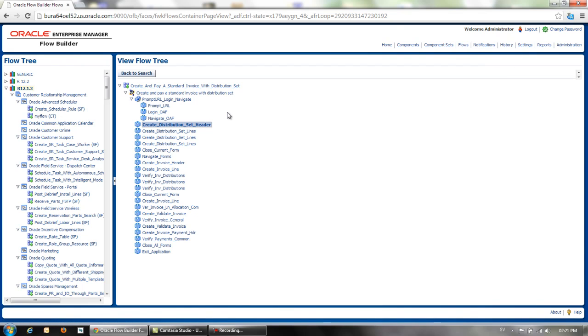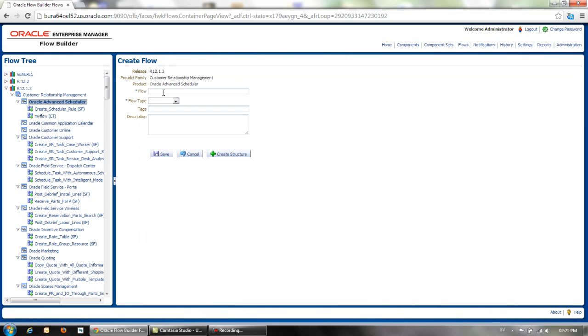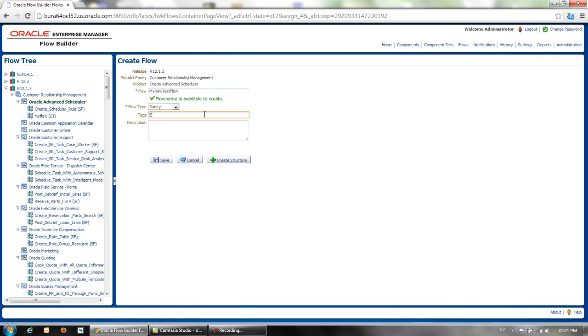We can also create our own flows. So if I create a new flow under the customer relationship management section, I right-click and select create flow. I will have to give this flow a name, so it's my new test flow, and what type of flow it is, and you can see that we have a verification automatically that checks if this flow name exists or not. I can have some tags here, and then I say create flow structure.